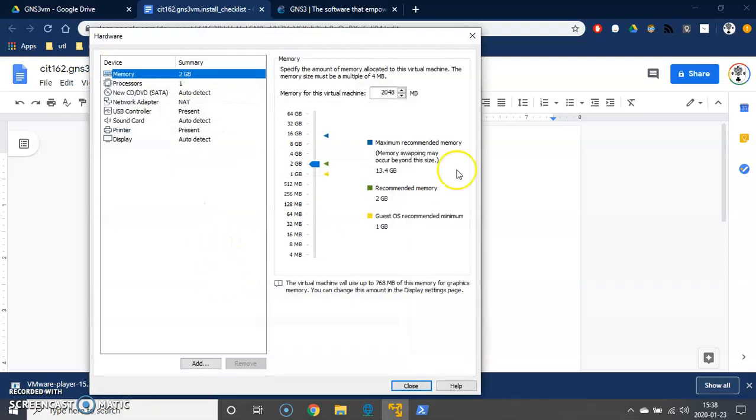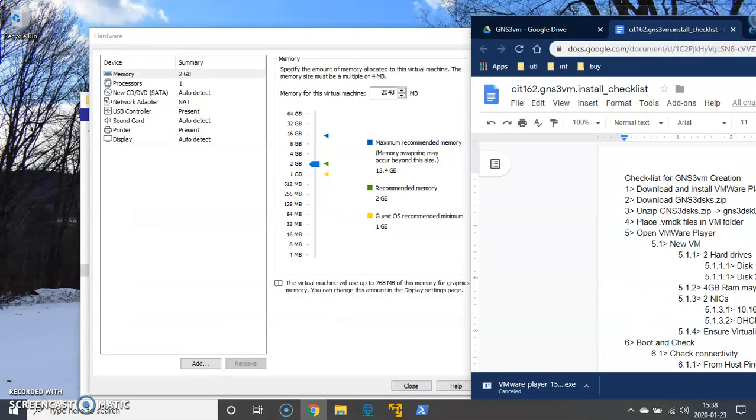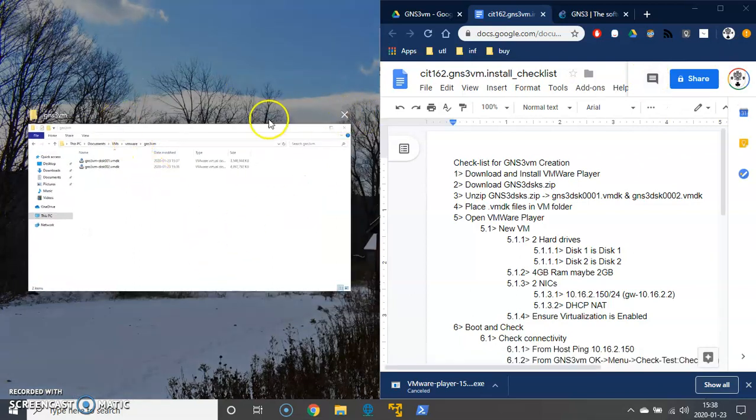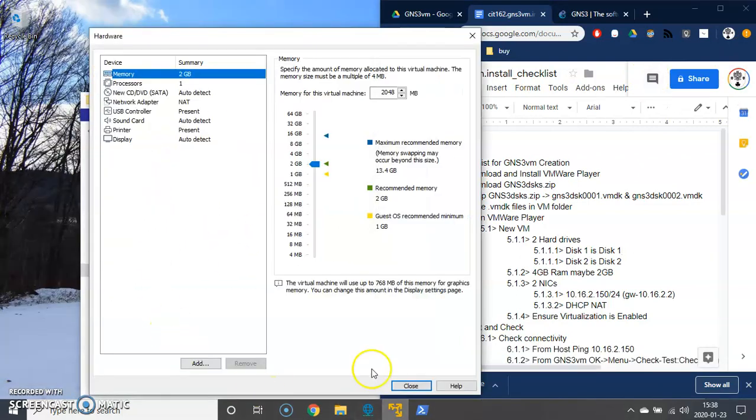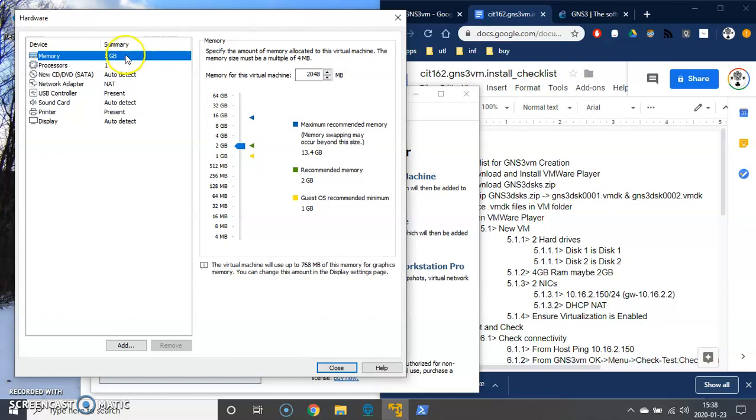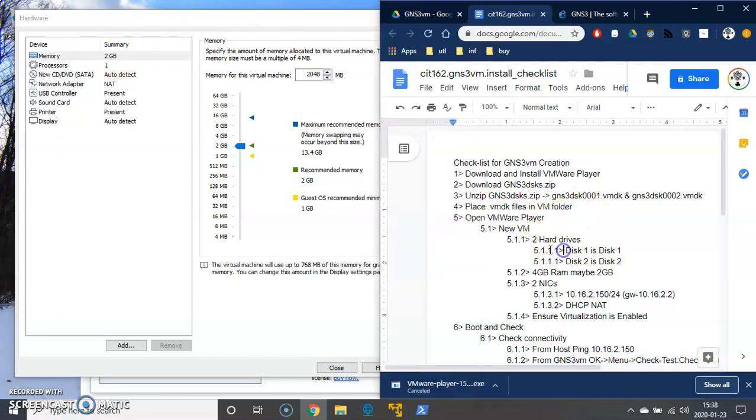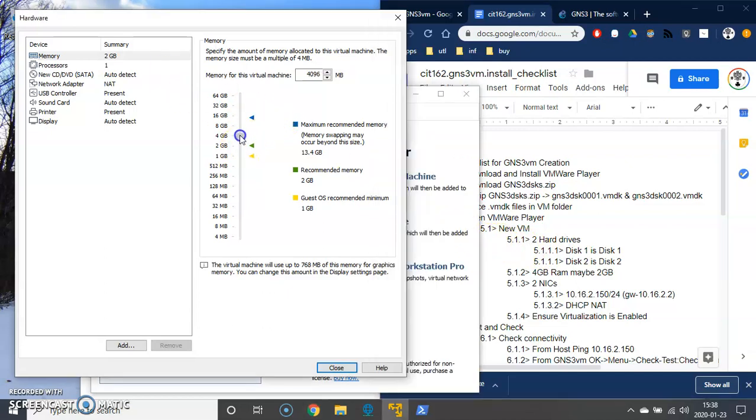So this is me customizing the hardware, and this is where we get back to this little checklist, which I'll put over here and make my life a little bit easier, so I can go back and forth. All right. Memory. You can get away with 2 gig. I would prefer 4 gig. So if you've got the memory, give it. Okay. Hand it over. Stand and deliver. Give it a maximum 4 gig.